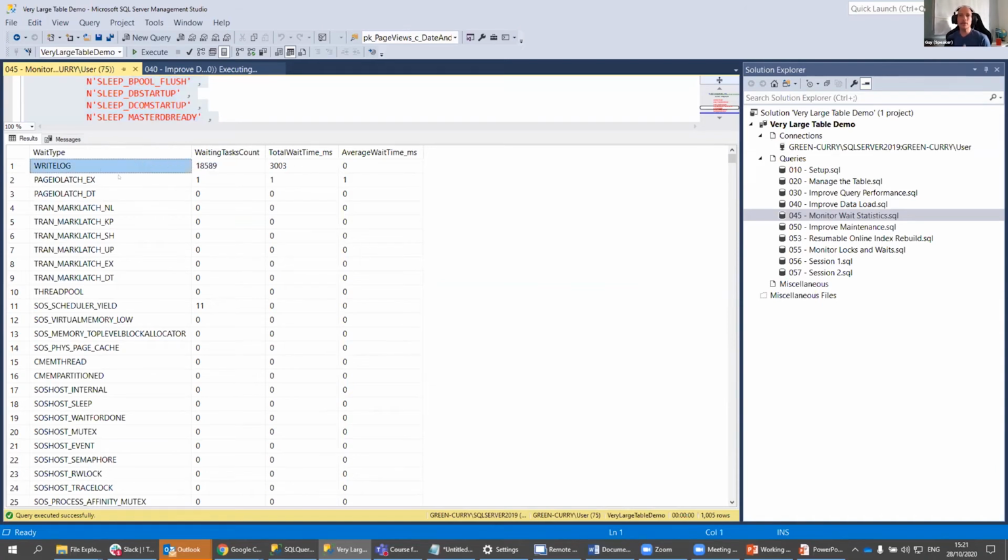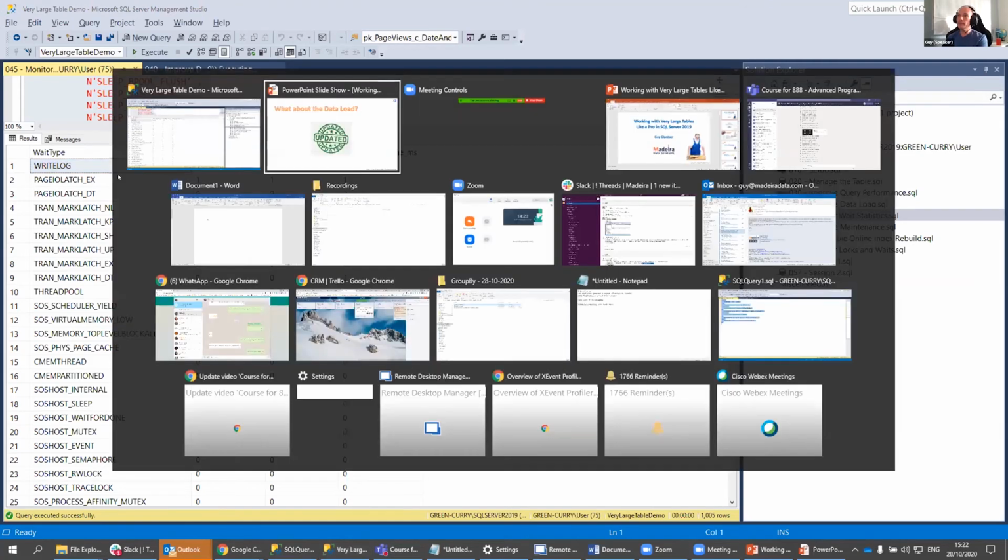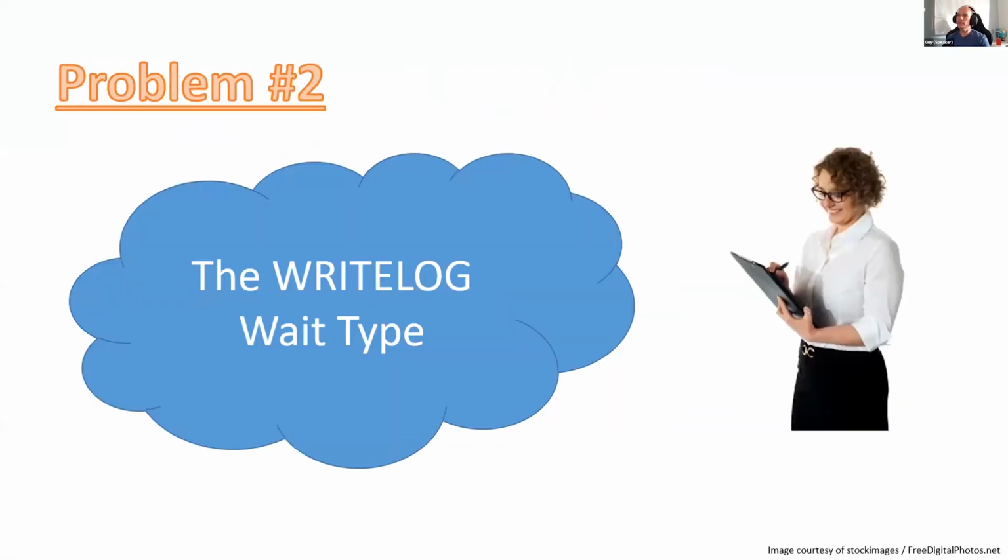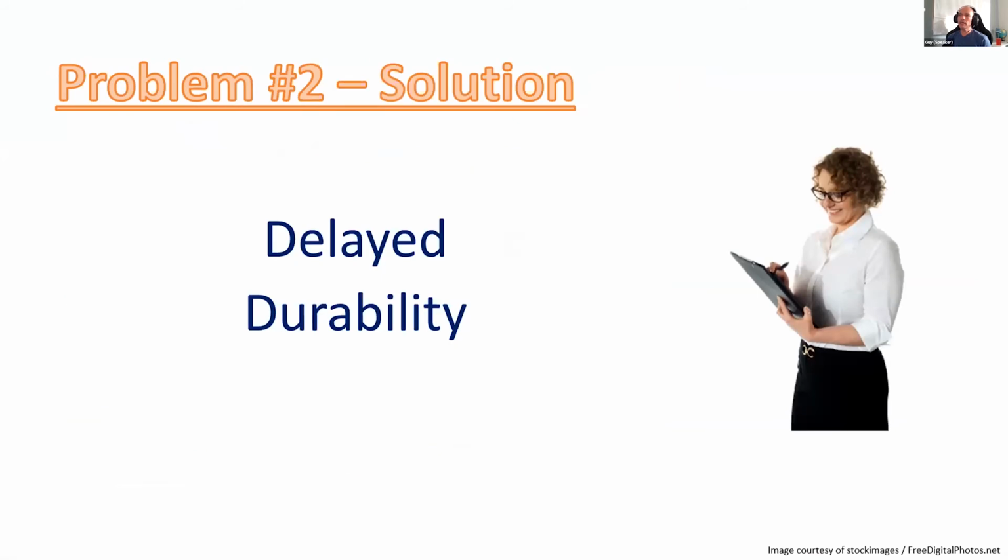WRITELOG means whenever you need to flush the log buffer to disk, into the transaction log file, you need to write into the LDF file. You have to wait until it finishes, and you wait with the WRITELOG wait type. This will slow things down because you need to wait until you get the commit, until you can release the locks. And there is a new feature in SQL Server starting with 2014, called delayed durability.